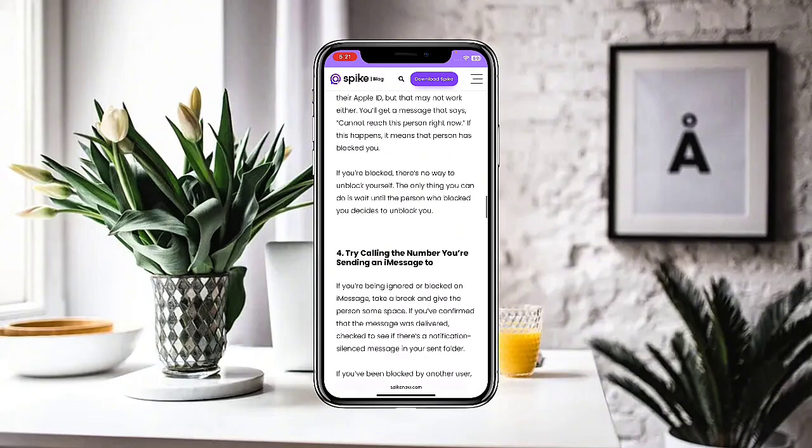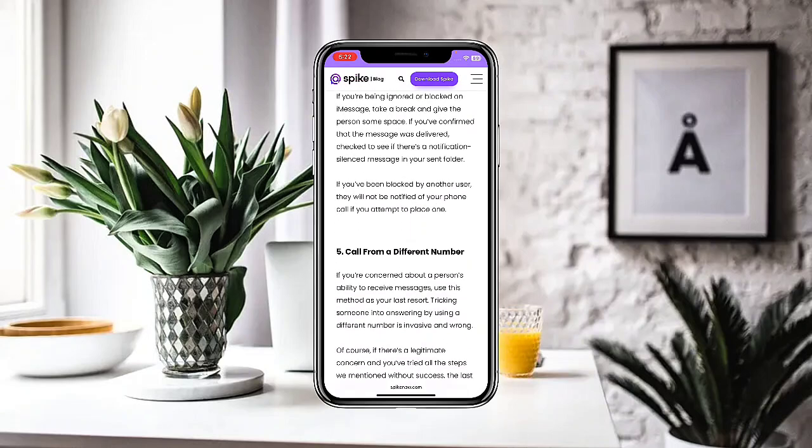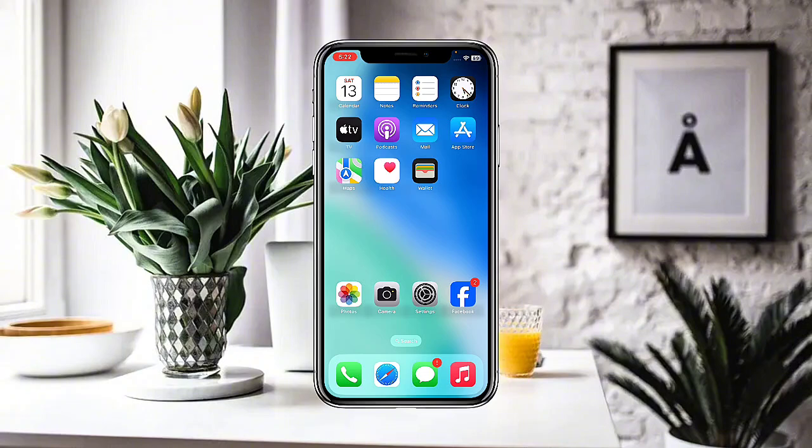Moreover, you can also try calling the number you are sending an iMessage to. If you are blocked, the person will not be able to receive your call. You can also call that person from a different number. If that person connects to you from a different number or different phone, that means the person has blocked you on that specific number on iMessage. So these are the signs which you can check to see whether the person has blocked you on iMessage or not.